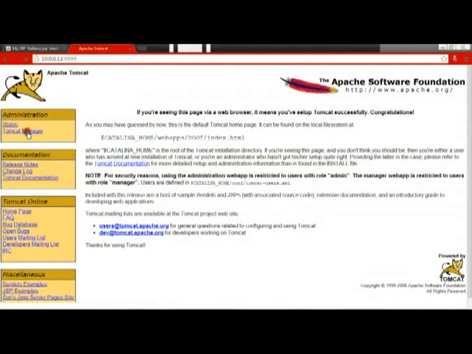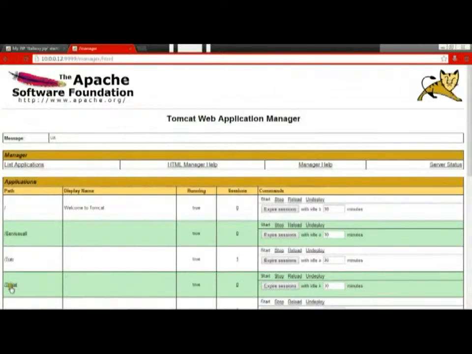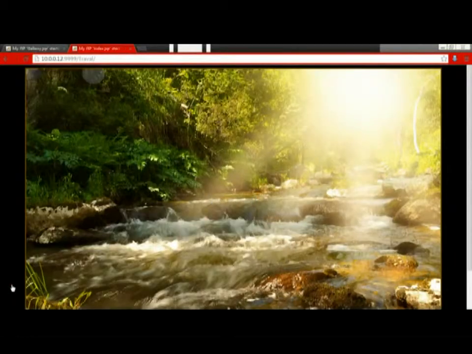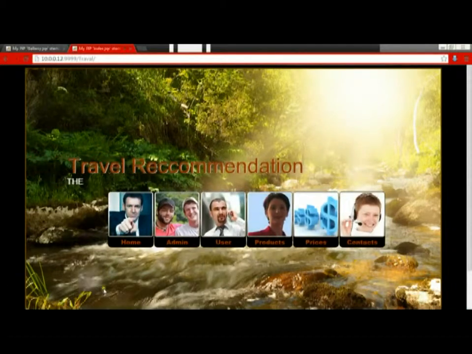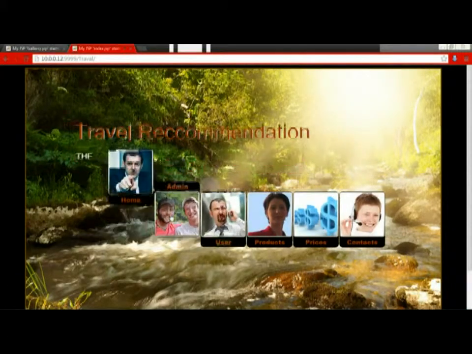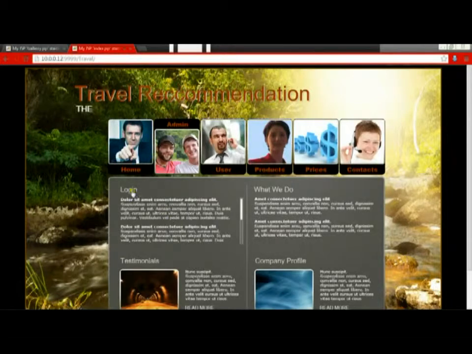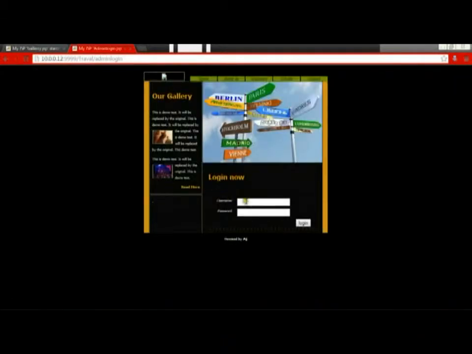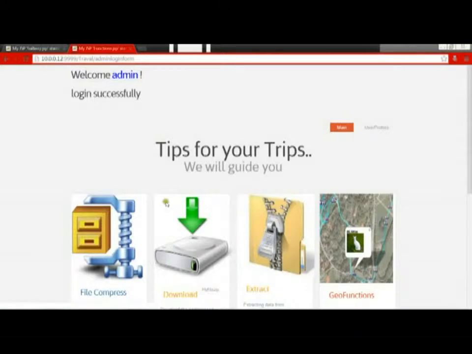Our second module is a travel recommendation page. For this we have to again go to Tomcat Manager and click on /travel. This will open our travel recommendation page, which will contain home, admin, user, products, prices, etc. We have to click on admin and go to login. In login, either we have to register ourselves, or we can directly give our login ID and password.